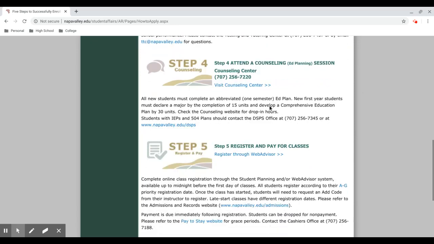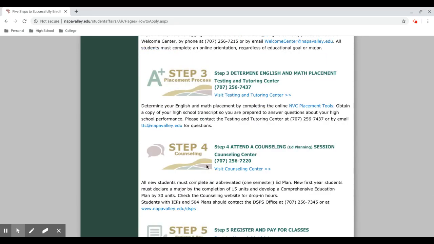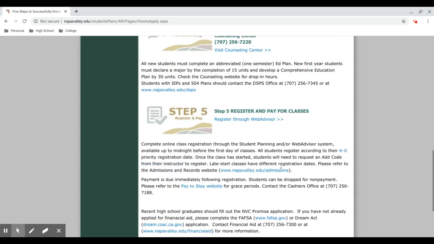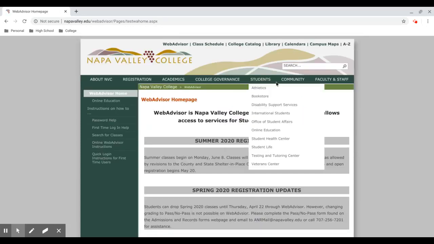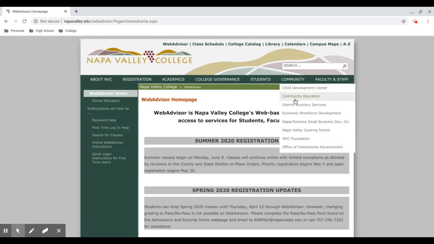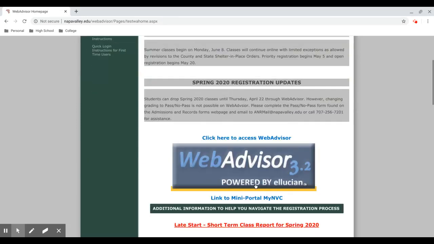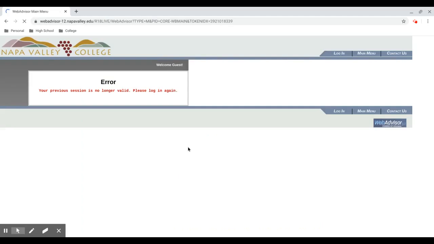So yeah, once you have done step 4, which is your educational planning, you're going to go on to step 5, which means you are ready to register and pay for all of your classes. So this is where WebAdvisor comes in. WebAdvisor is your friend. WebAdvisor has all of your information, has all of your financial aid. It has, for example, register for classes.